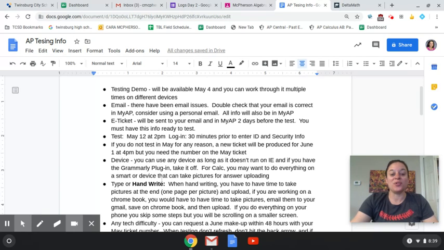For your device, you can use any device. It cannot run on Internet Explorer. That's considered an old platform. If you have the Grammarly plugin on a device that you're using, you will have to take it off. They said their system is incompatible with it and it'll cause a problem.